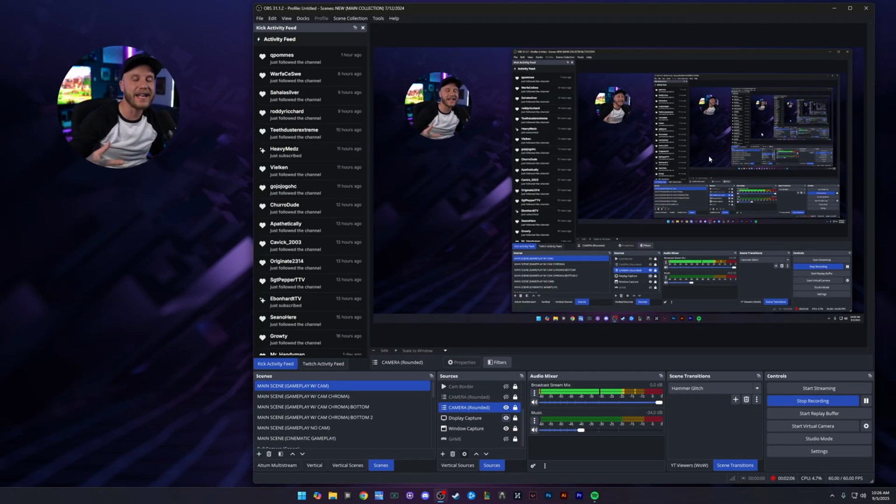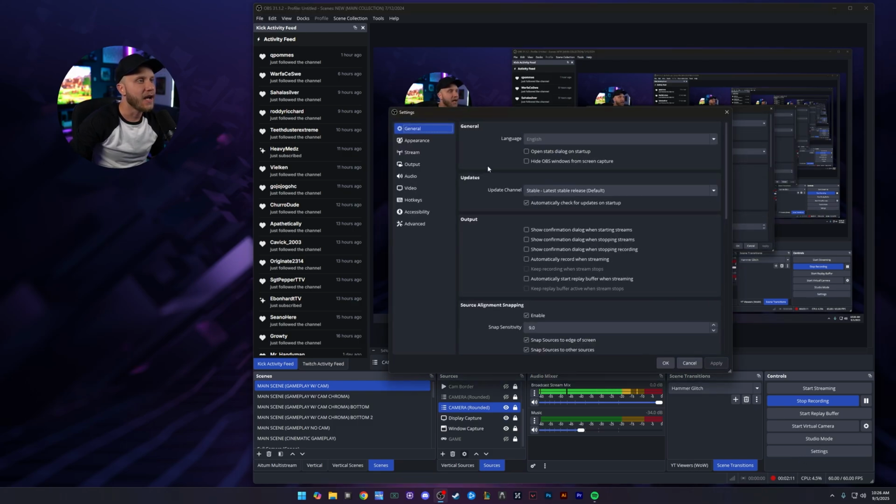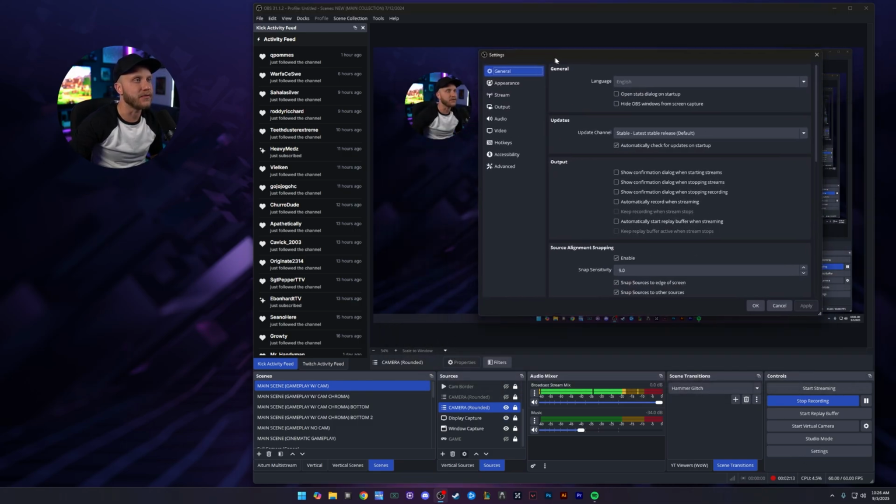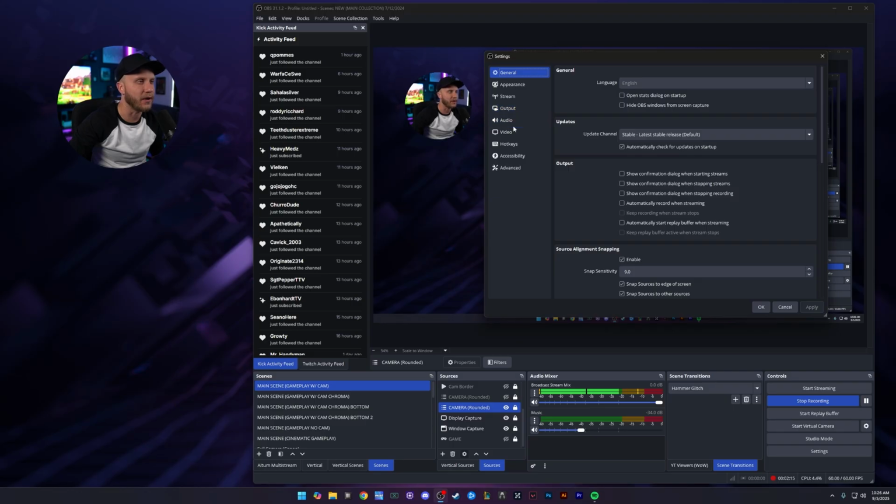All right, guys, so we're here in OBS, and the first thing that I want you guys to do is come down here to the settings in the bottom right. And then we're going to check out these tabs. So if you look here, you have general, appearance, stream, output, audio, video, hotkeys, accessibility, and advanced.